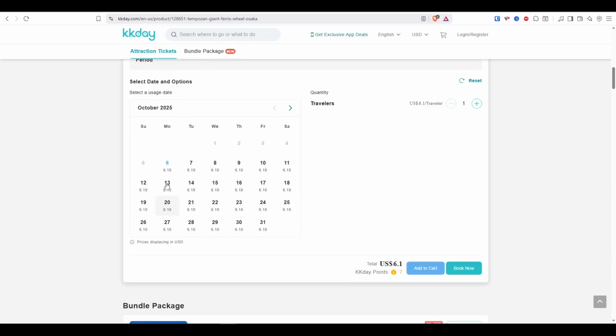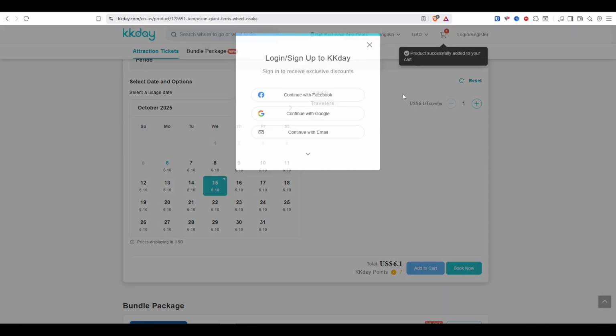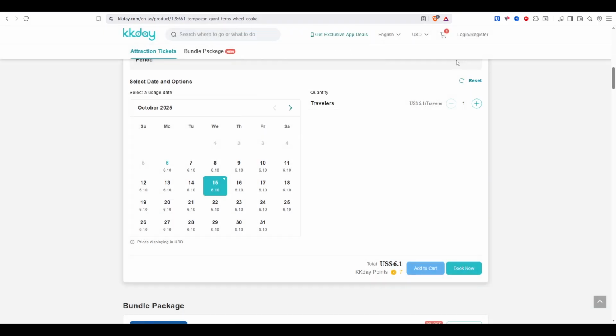And then down below, you can go ahead and select the dates you want. Let's go with the 15th and click on add to cart or book now. And then here you can simply go ahead and log in. And then here you have your cart, and then you can log in and go ahead and purchase it and add the discount code to get the discount. And there you go. That's how you do it.